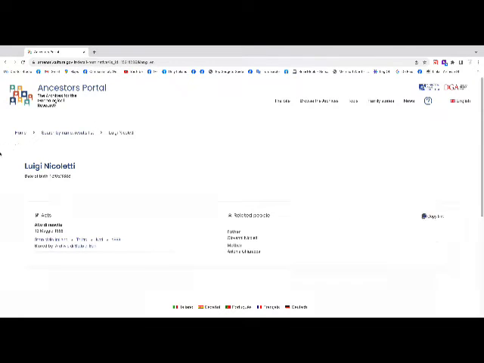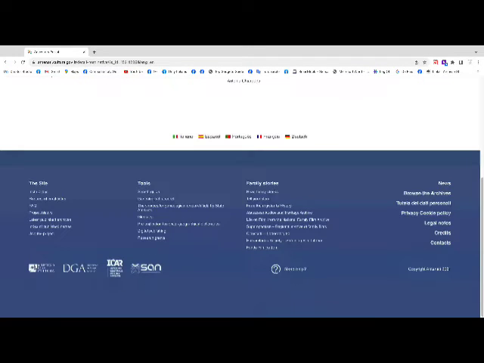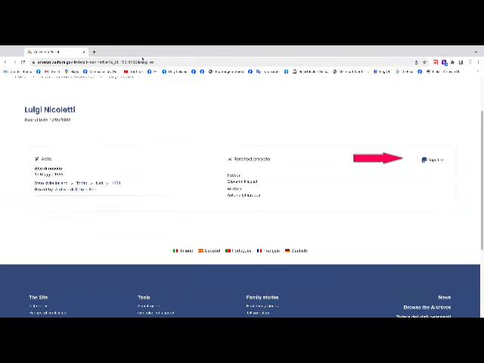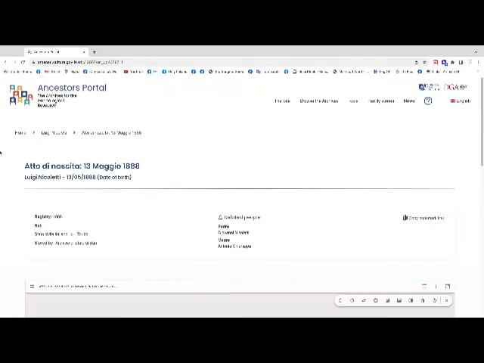If I click on the See Call sign, I get a little more information. Note the copy link on the right. This copies the URL so you can paste it in Ancestry.com or anywhere else. A nice add from the previous version. When I click on Atto di Nascita, it takes me to the record number 146.